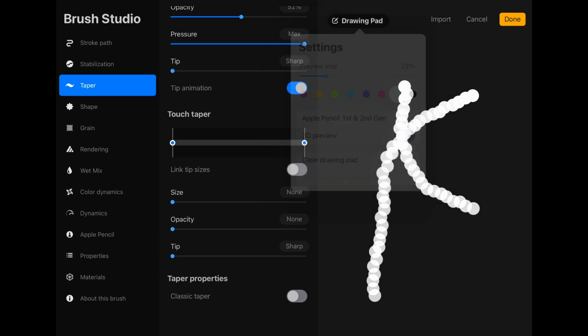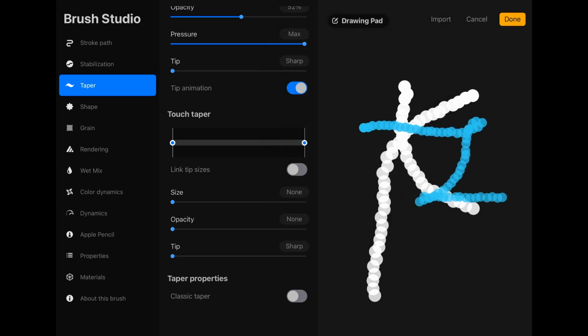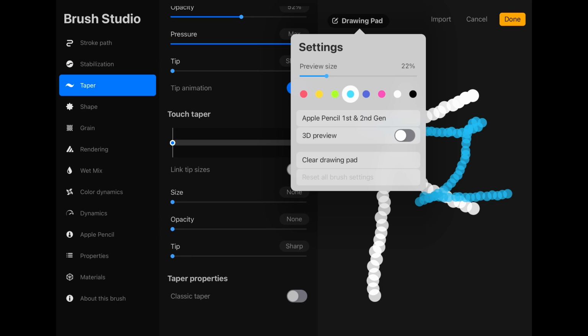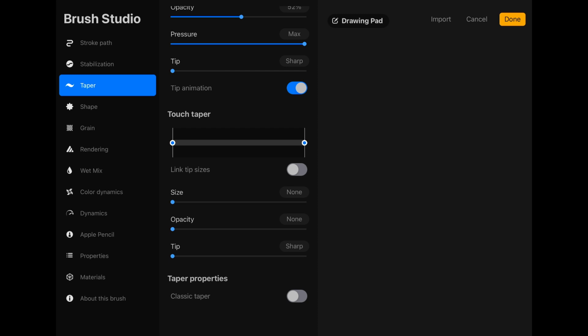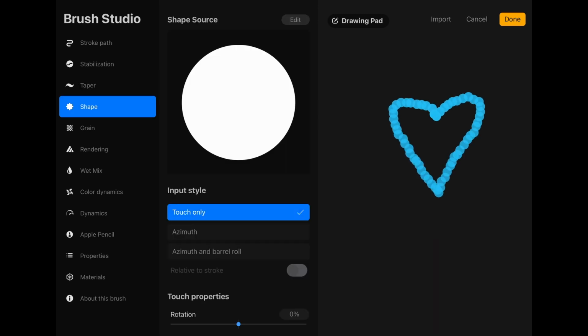And then if you fill up that drawing pad like I just did, you just go up here to where it says drawing pad by Brush Studio. You can do the preview size, and then you can change the color. And then to clear, you're just going to click clear drawing pad. And you can go down to shape. There's a bunch of different options for shape.